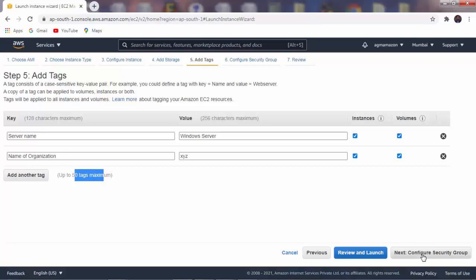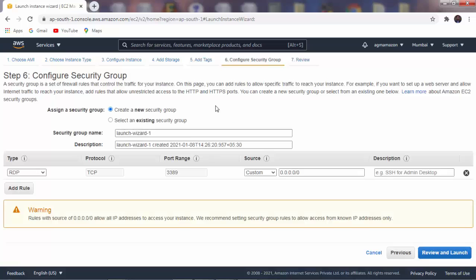Our next step is configure security group. This is step number 6 where we can configure the security group. A security group is a set of firewall rules that control the traffic for your instance. So we have two options: create a new security group or select an existing security group. So here we are creating a new security group. For example, our security group is security group 1, and the same name in the description.